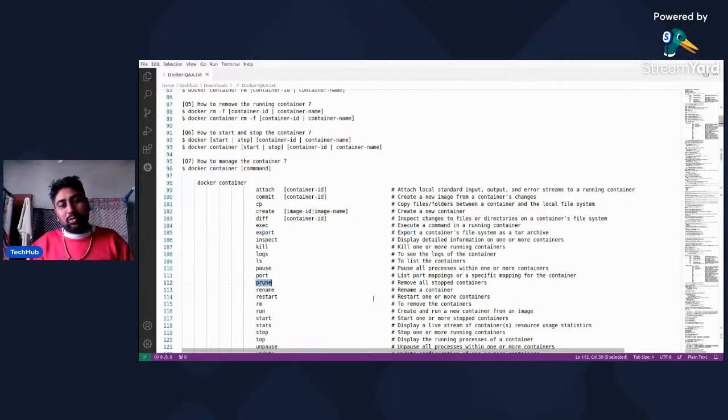Prune, remove all the stopped containers. Only the stopped containers will be removed, not all the containers. Prune command, you will remove all the stopped containers. Rename the container. If you want to give some other name, you can rename the container. Okay.